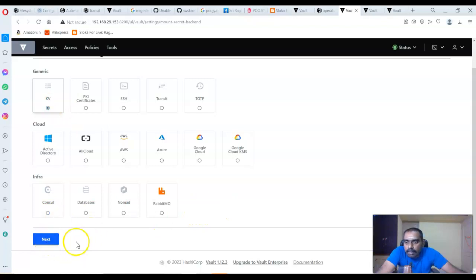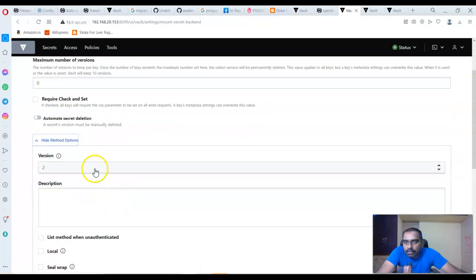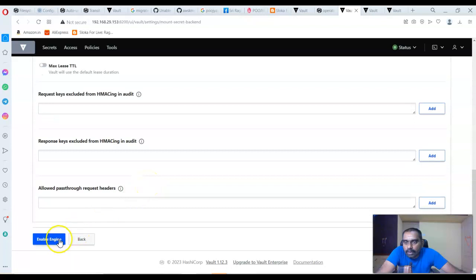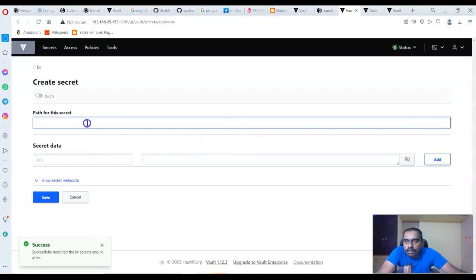Okay, I'm enabling the KV, and I'm going with the KV default path. Enable this engine. Awesome, right? What option do I have? By default version 2. We can go with version 2 and enable this engine. And I'll also create some keys here.